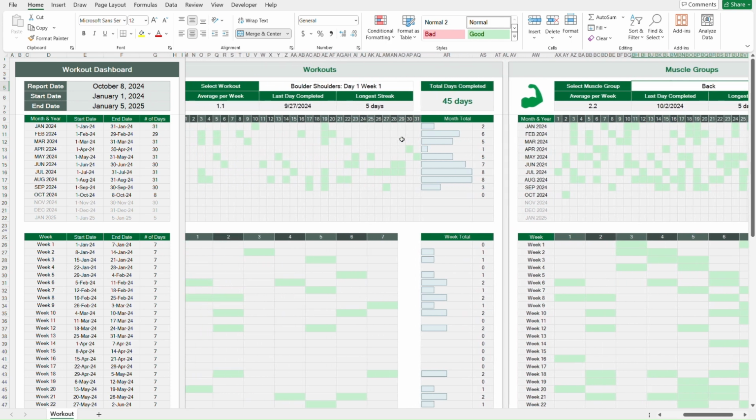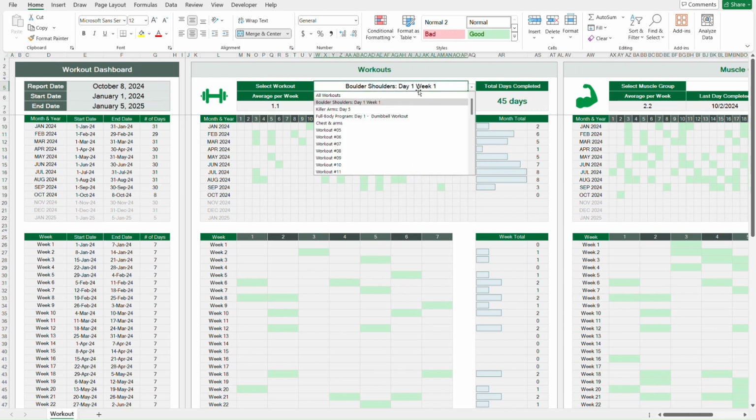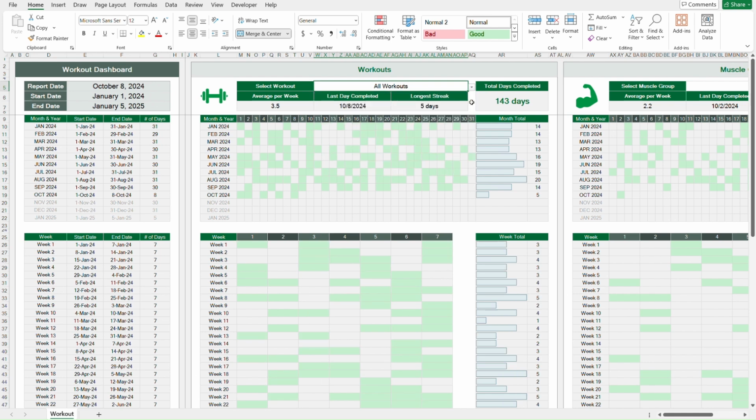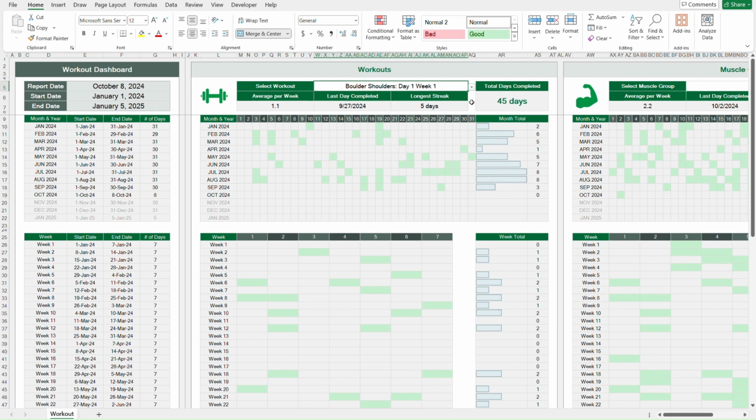For workouts, additionally, you also have one special selection at the top called All Workouts. Whenever you select this, your dashboard will show any workout completion. So you can view all your workout activity or select a specific workout from the dropdown. To close this section, let's go through a few additional notes.